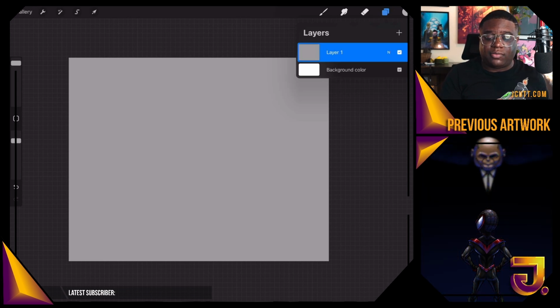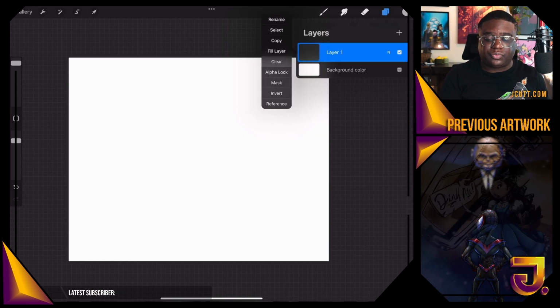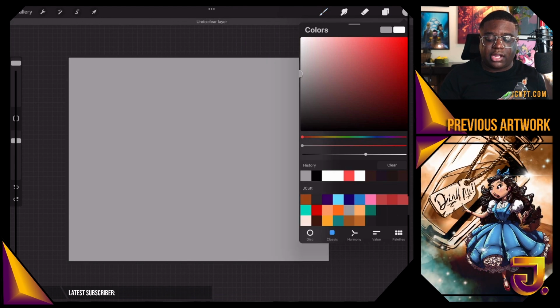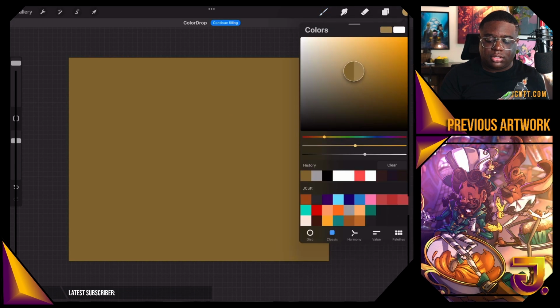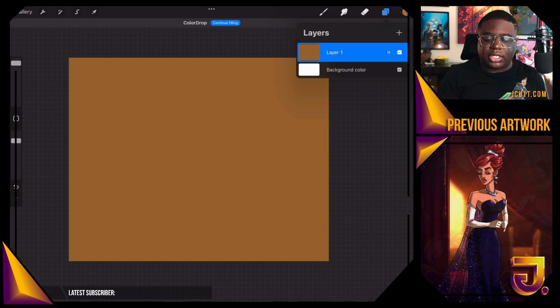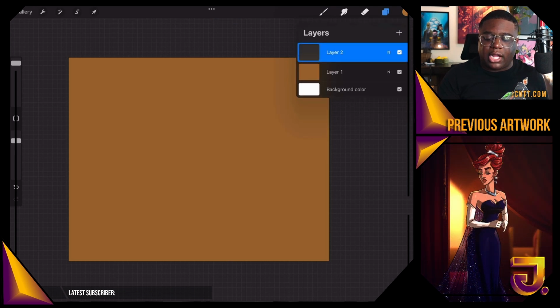So let's talk about that real quick. So let me clear this. Actually, let's lay that down. Let's do, I don't know, let's just do like a brown or something. Okay, we'll talk about the color in a minute. We'll do a layer up. I'm just gonna lock this.